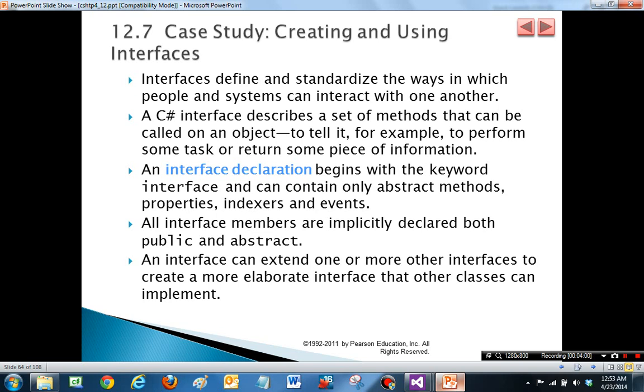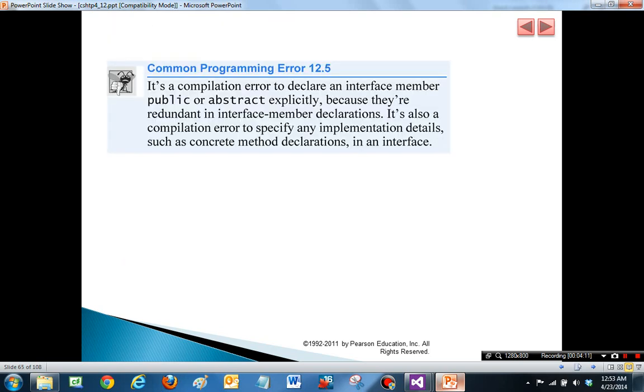Members are implicitly public and abstract, and an interface can extend one or more other interfaces to add detail to it. So as a result of the implicit public and abstract nature, it's a compilation error to explicitly declare so. And of course, an implementation detail would be a compile error because the essence of interfaces is that they are fully abstract.